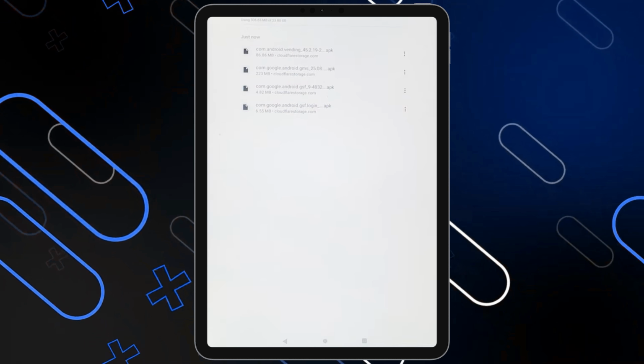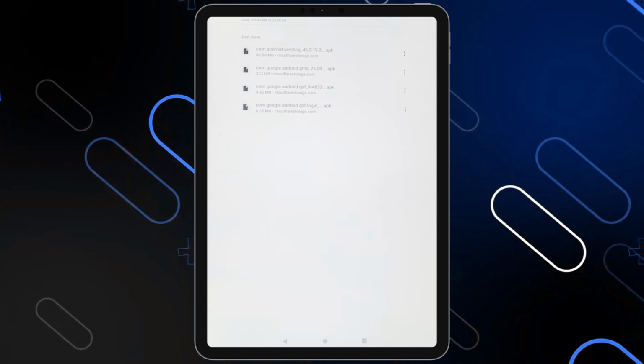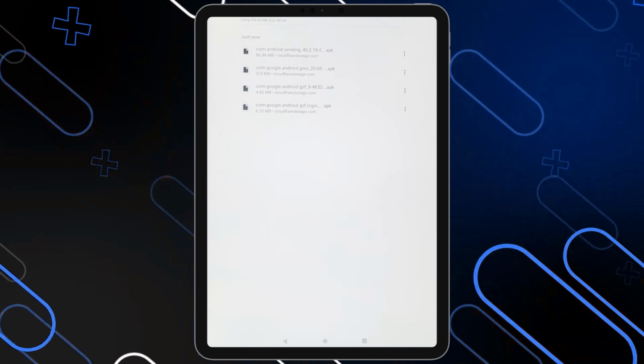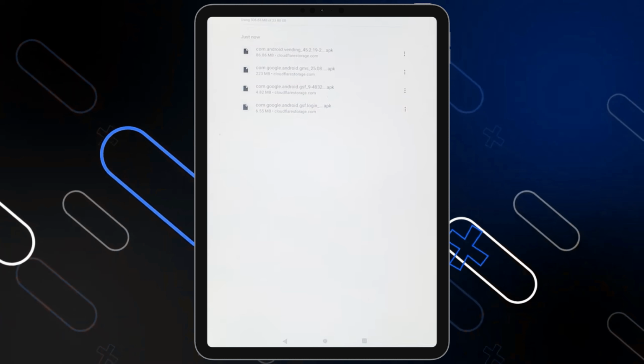And make sure that you have this option right here. This one is the last one to be set up on your tablet. Now, once you are done, it will ask you to open the application. Do not open it. Just hit the restart button on your tablet.